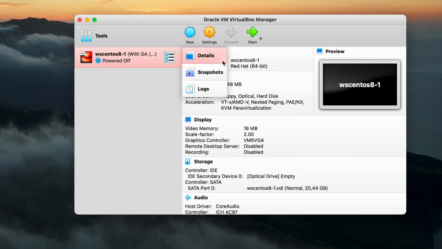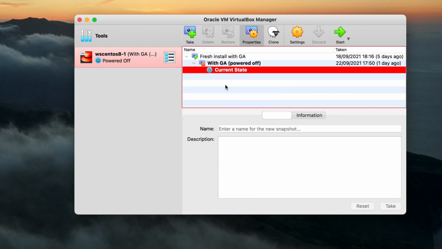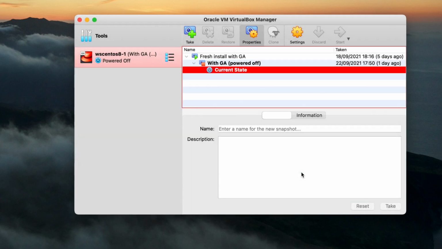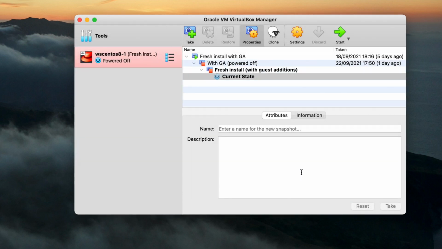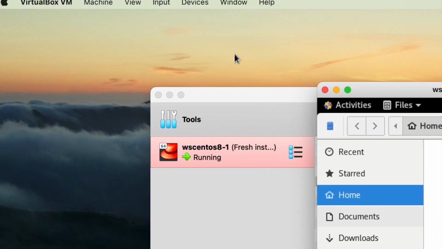Snapshots are available from the Snapshots menu or, when running a VM, from the Machine menu. Press Take, give the snapshot a corresponding name and description, which shows the state of the VM or the last thing you changed. It's important to provide a good name and description in order to easily distinguish between snapshots. Here's an example of taking a snapshot while the machine is running.